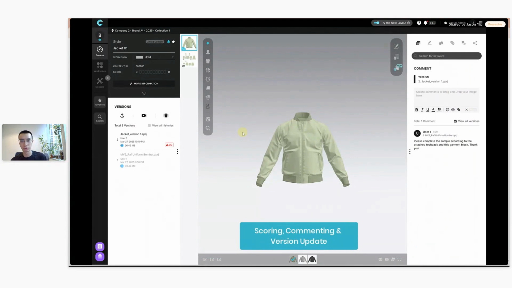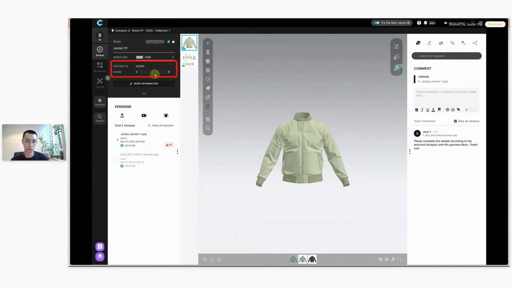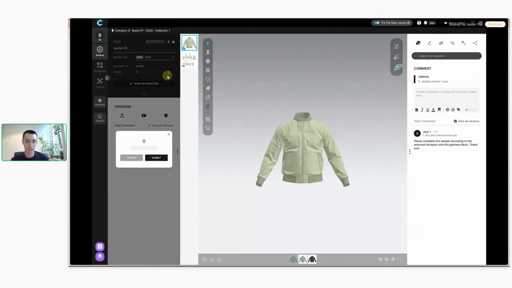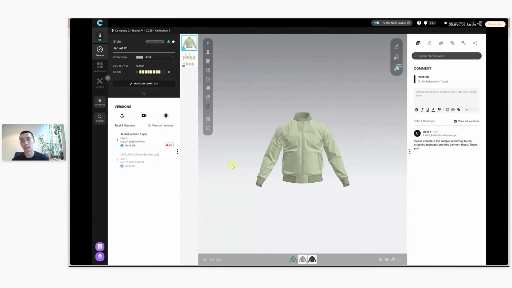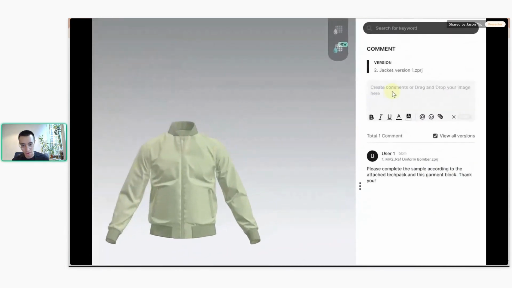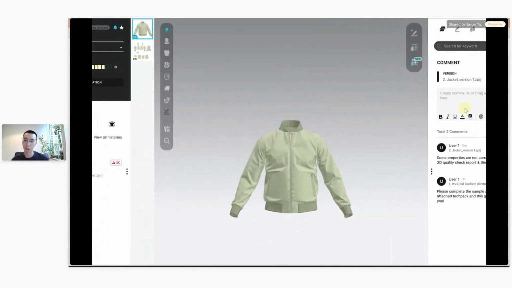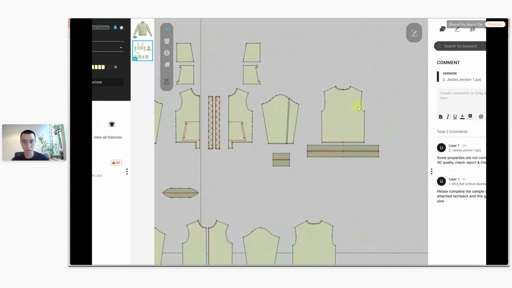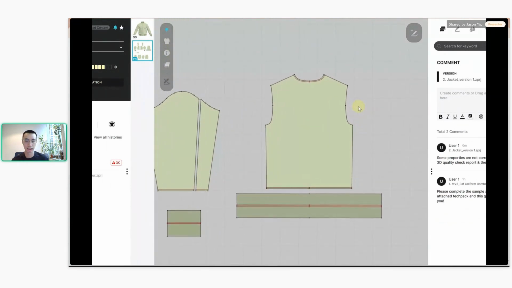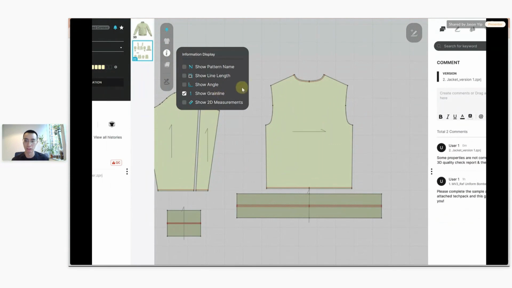So after the whole QC process, we can request our vendor to correct the sample for us. First of all, at the left-hand side, we can give a score to this file according to our standard. Let's say this file has some mistakes, so we mark it X out of 10. Then we can also mark the points of correction by comments and annotation. And as a remark, we can also use the annotation in the 2D window if needed, such as this pattern, the pattern with the wrong grain line direction.